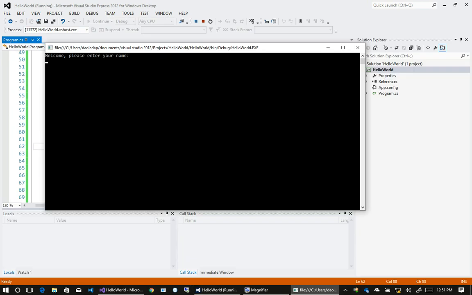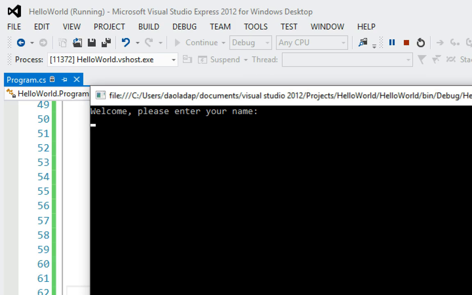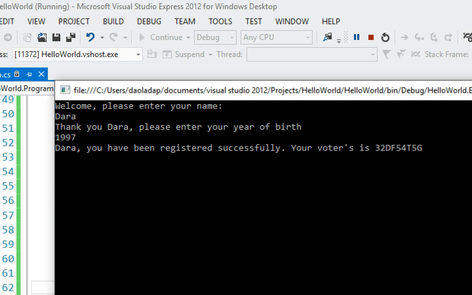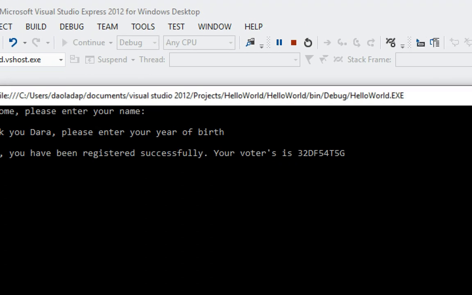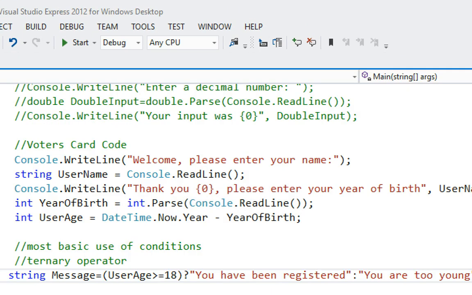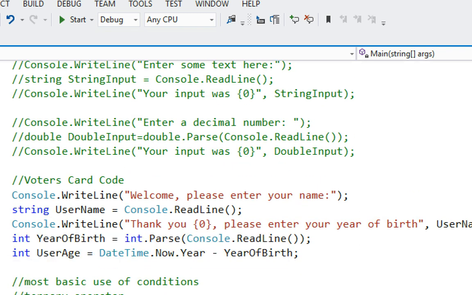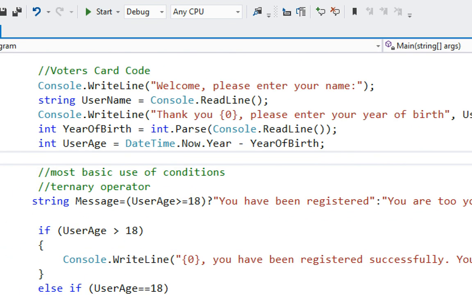Let's try to run this and see what happens. My name is Dara, of course. My name has not changed. My year of birth, 1997. I'm registered successfully. Oh, I did not print out the message. That was the mistake I made.